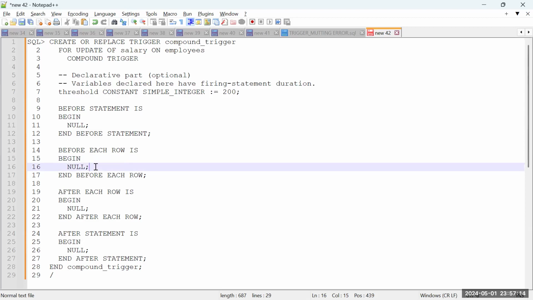But the only thing is, see, the order is this: first before statement, after that before each row, after that after each row, next after statement. So a compound trigger starts with before statement and ends with after statement. You understand, right? All four types of triggers we keep in one place, and that is called a compound trigger.